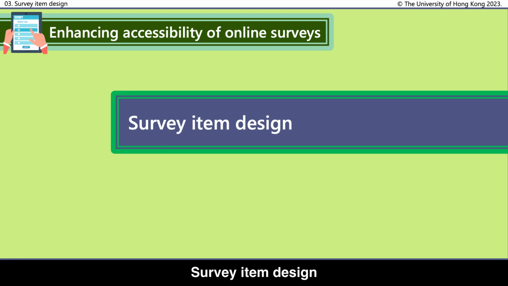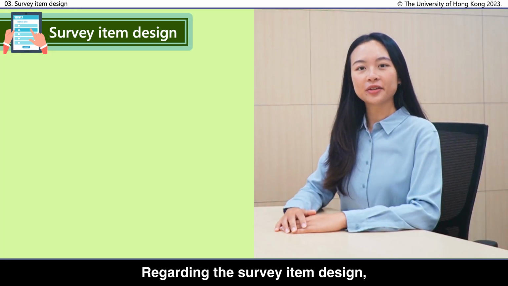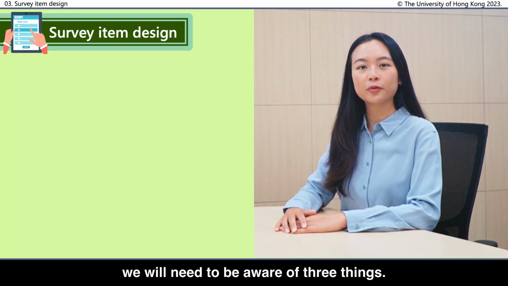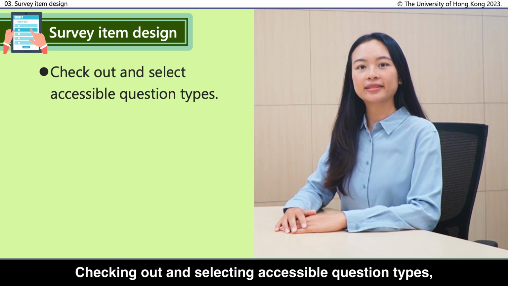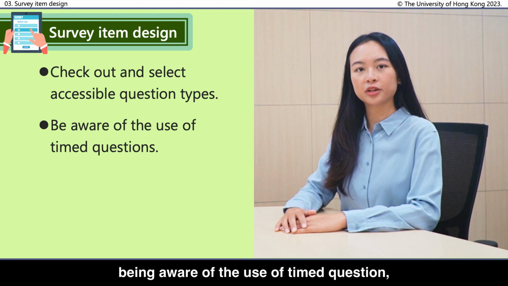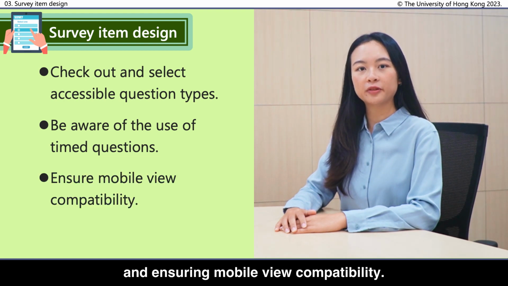Survey item design. Regarding the survey item design, we will need to be aware of three things: checking out and selecting accessible question types, being aware of the use of timed questions, and ensuring mobile-friendly compatibility.